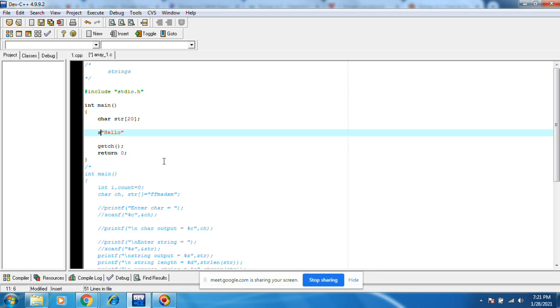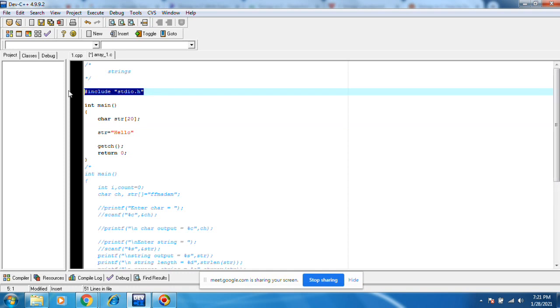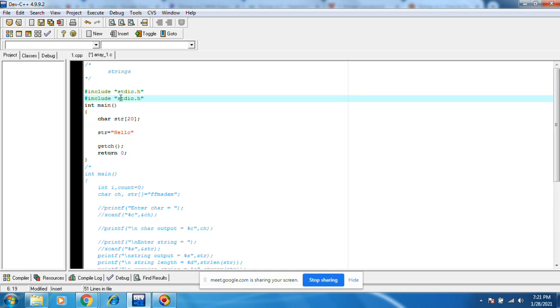Then you can write str equals to like this. A group of characters enclosed in double quotation is called a string. We should not assign the strings like this. For strings, there are some separate functions. All the functions should be present in the header file, #include string.h. In this header file, those string functions will be available. This is the main header file for the strings.